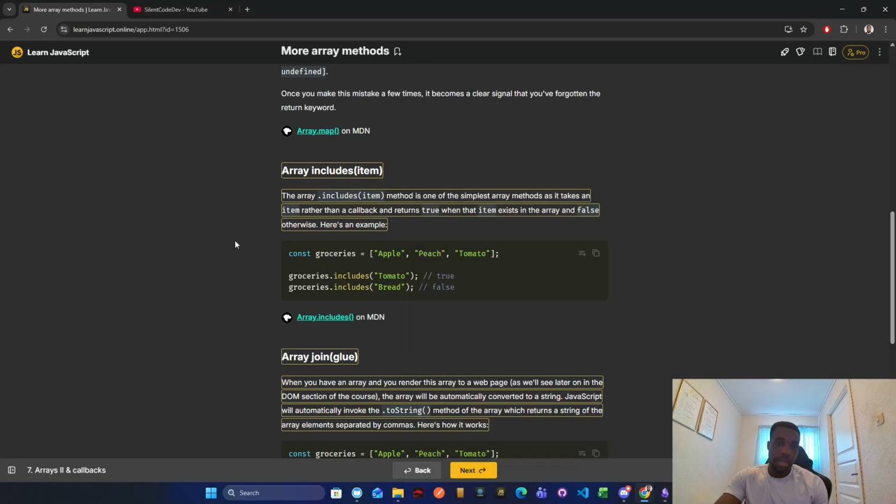And then we have array includes. The array includes item method is one of the simplest array methods, as it takes an item rather than a callback and returns true when that item exists in the array and false otherwise. Here is an example. const groceries: apple, peach, tomato. So it just checks if an item exists in an array. But it's going to return true or false, right? It's not going to return back the specific item.